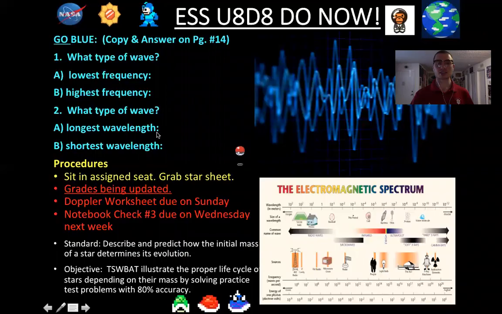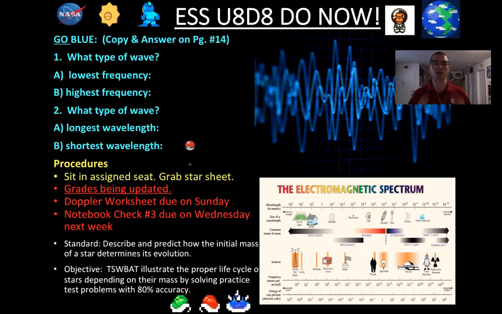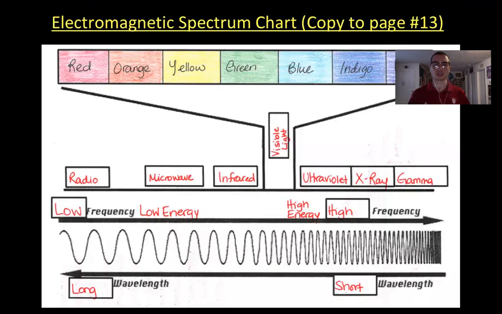So let's get to those questions. What type of wave has the A, lowest frequency, and B, highest frequency? And 2, what type of wave has the A, longest wavelength, and B, shortest wavelength? Let's go ahead and check. Take a moment to think about it and write your answers. Okay, looking here, the highest frequency is going to be gamma rays, the lowest frequency, radio waves, right? And then the longest wavelength is radio waves.